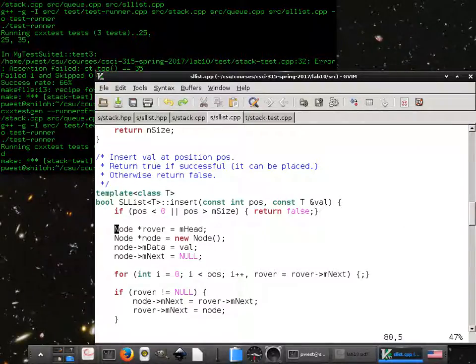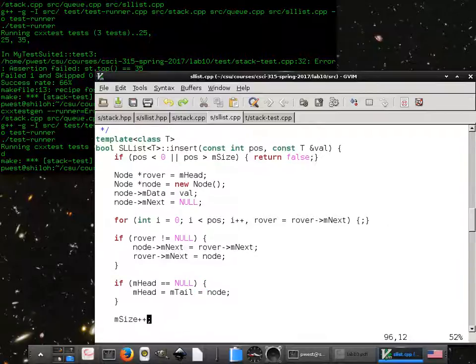Okay. All right. So if pos is 0, rover is head, you have the new node. Rover's not equal to null, you put the new node over. What is the head set to? You have rover equal to mhead. And yeah, mhead in this case has the first node. We create a new node, set its value and its data.